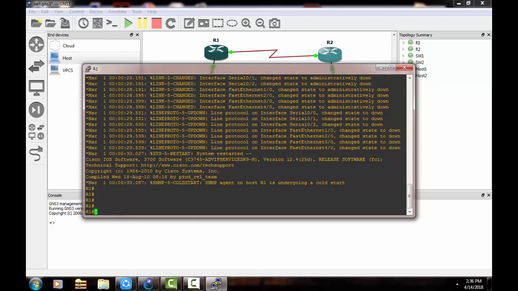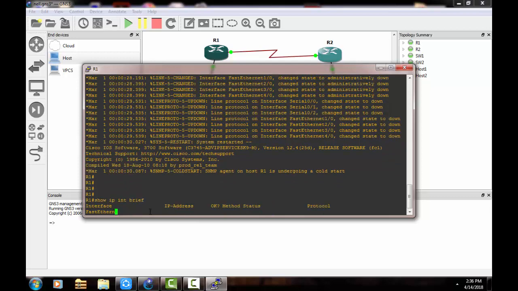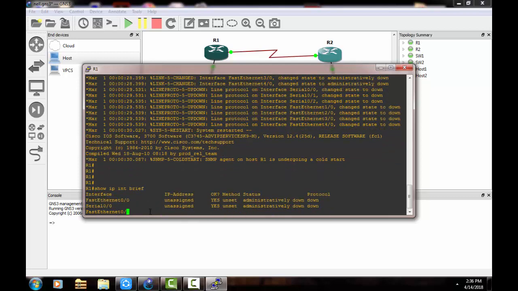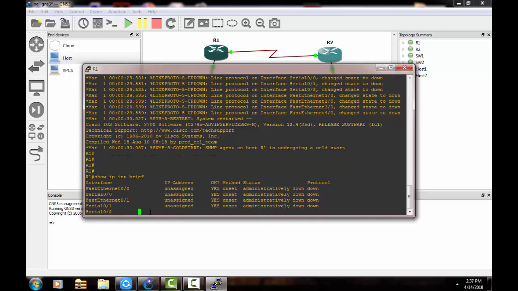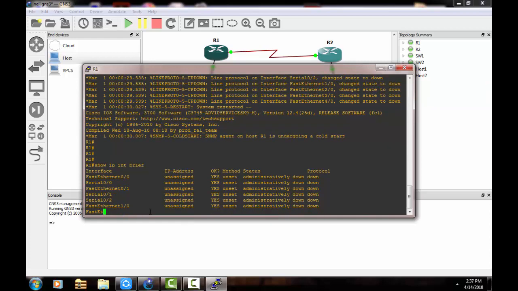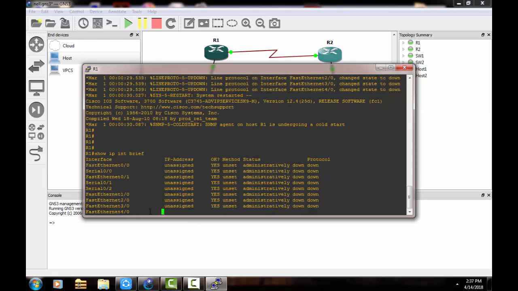Now, before we can start the IP addressing, let's try to figure out what ports we have in this router. For that, we have to write the command show IP int brief. The command is show IP int brief, which is highlighted here. I'm just trying to show you. And now you have to press enter. After we press enter, it is showing us the ports that are available in this router.